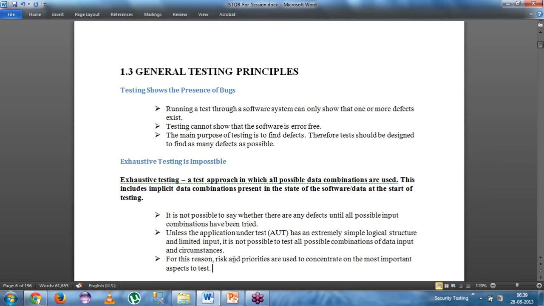All right. General testing principles. So there are 7 general testing principles. First is principle one. What it says is testing shows the presence of bugs. Testing shows the presence of bugs.